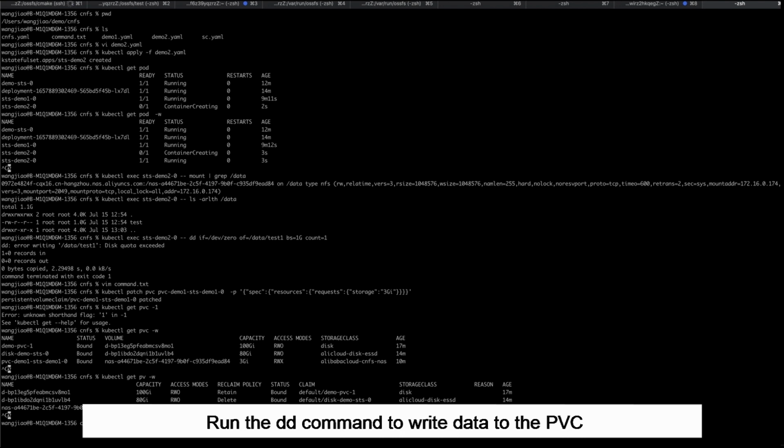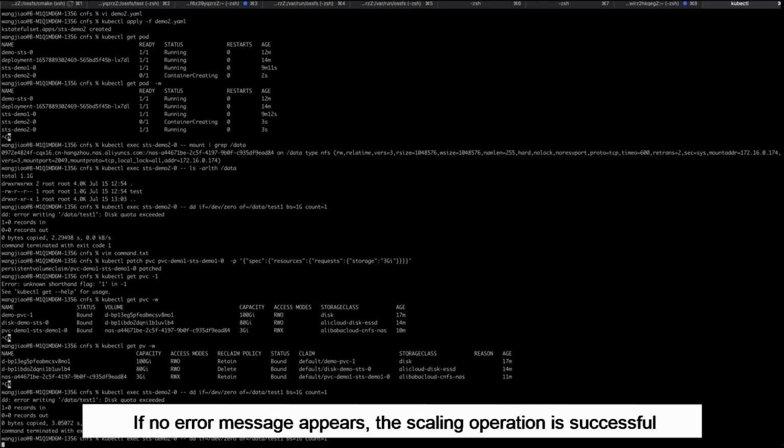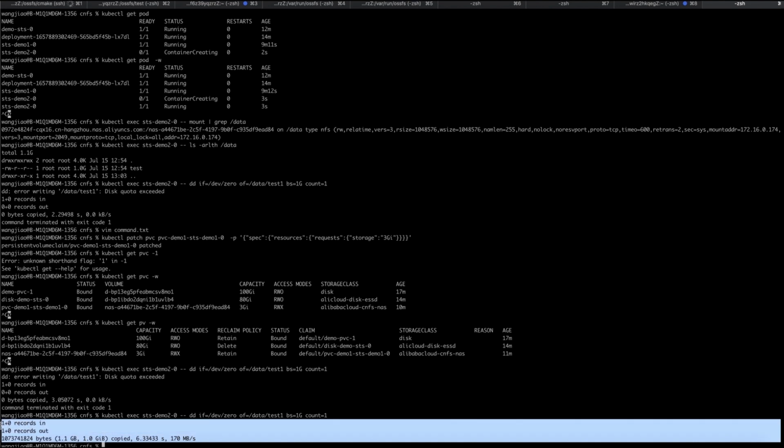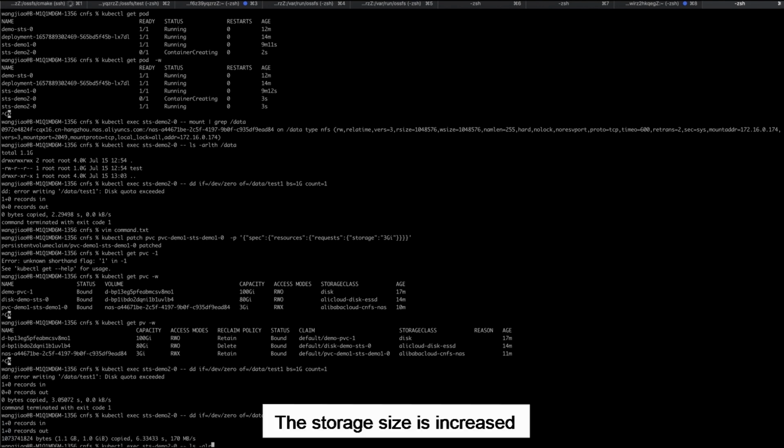Run the dd command to write data to the PVC and check whether any error message appears. If no error message appears, the scaling operation is successful. The storage size is increased.